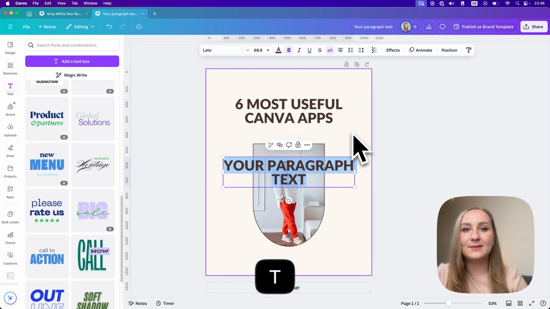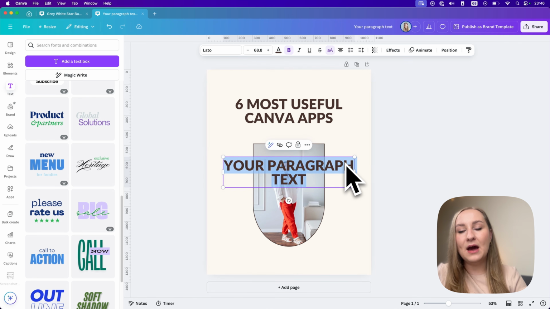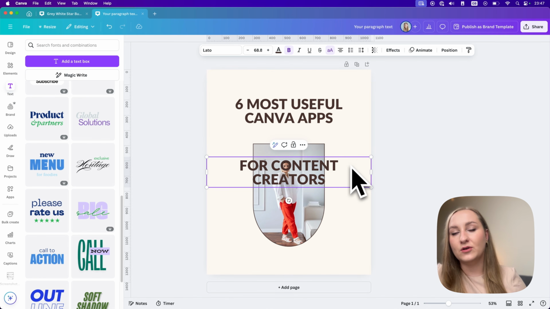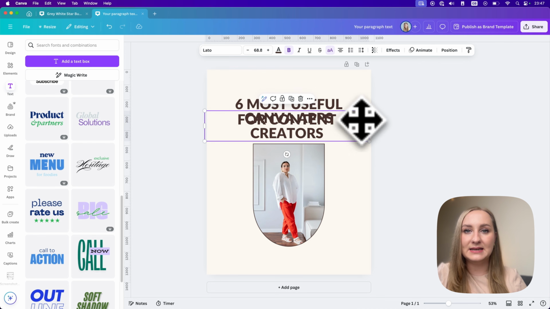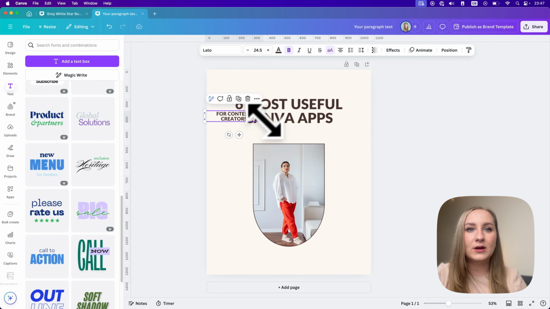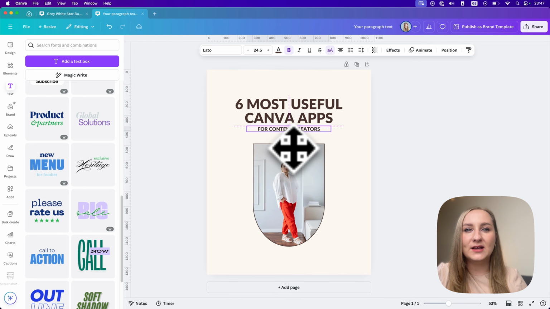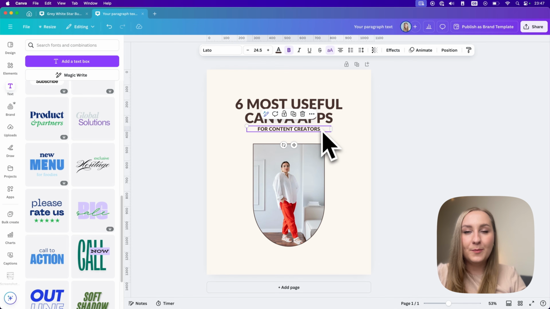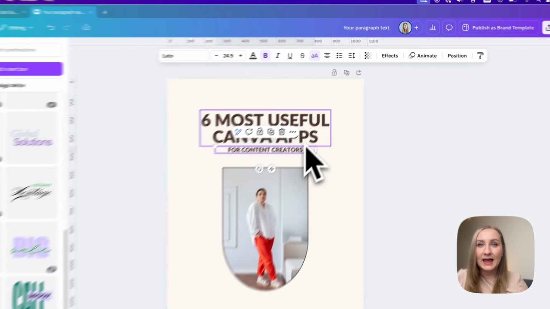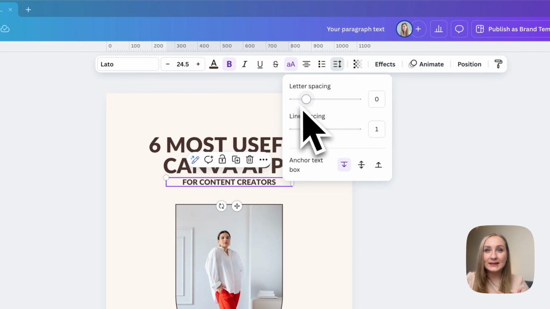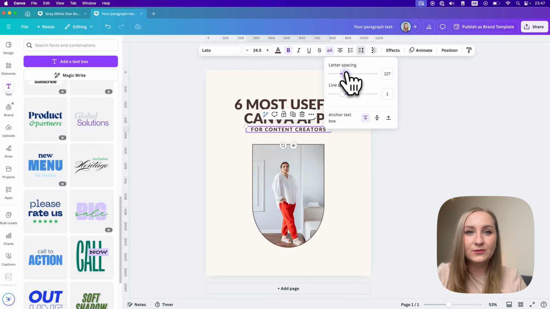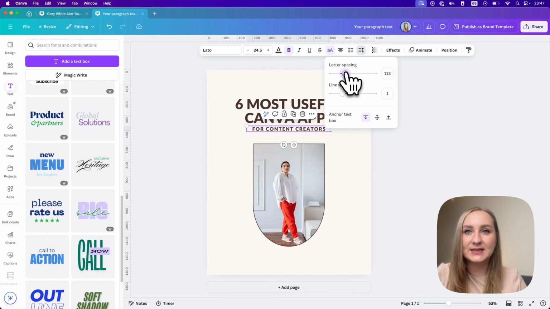So I'm going to add my text again by using T. And now I want to say for content creators, just like this. I just pasted it like that. I can make it smaller and maybe drag the text box over so that it's forming just one piece of text. Now, apart from spacing out the lines, you can also space out letters. So if I go here to the top, you can space them out a little bit just like this.